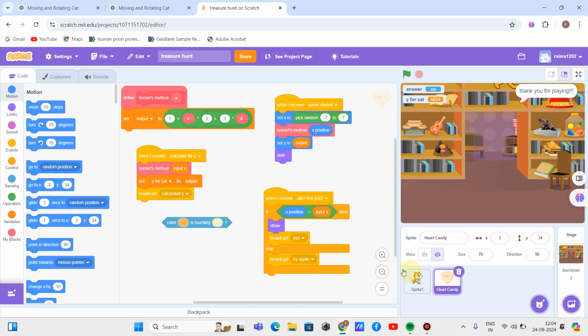Then this piece of code will start, where the condition will be checked whether the x coordinate of the candy sprite is the same as the cat sprite. Here a confusion might come, so you have to remember that the x coordinate being talked about is for the candy sprite. Then as I explained, the particular statements will be run, and there will be a message signal: if I found the same coordinate then say yes, and if I didn't find the same coordinate then say try again.